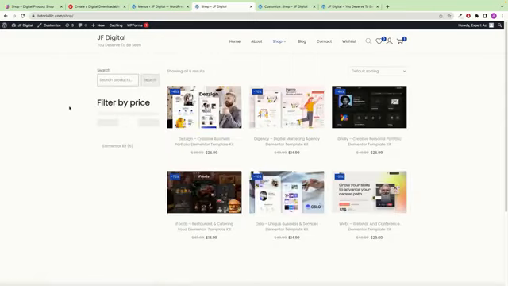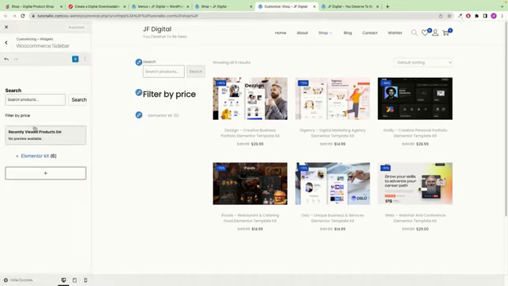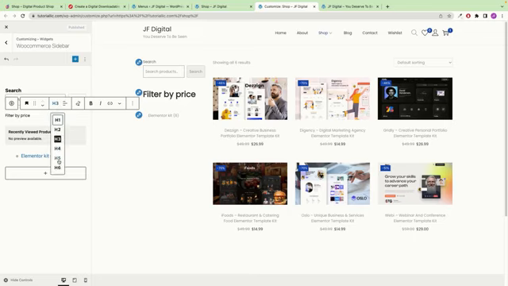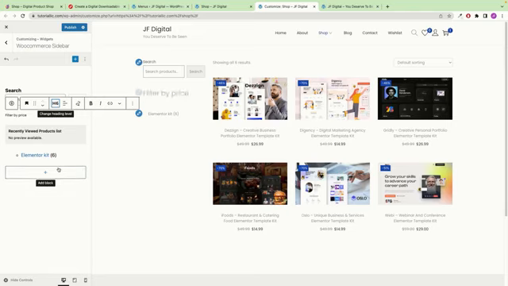And we get to see the filter by price here, and here is our category. Okay, so let's go back and change it. Let's change it to something other than H3. Let's make it H5, or a little bit smaller. I think H6 is okay.